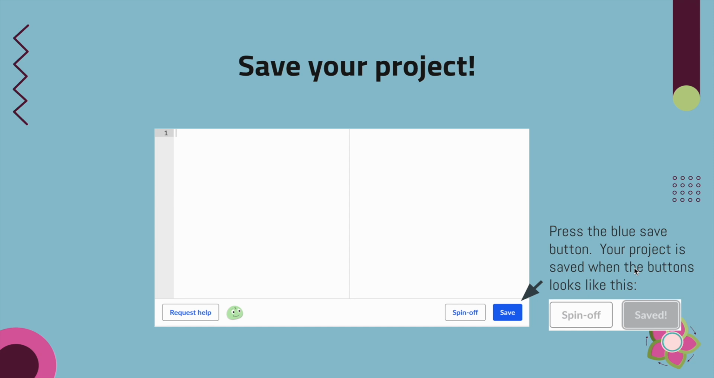Last, before you go ahead and close your Khan Academy project, make sure you save it. So you should be pressing this blue save button so that it becomes gray and it says saved, and this just makes sure that you have your project for your next class and you don't have to worry about starting from scratch. So that's it for this lesson. Thank you for listening.